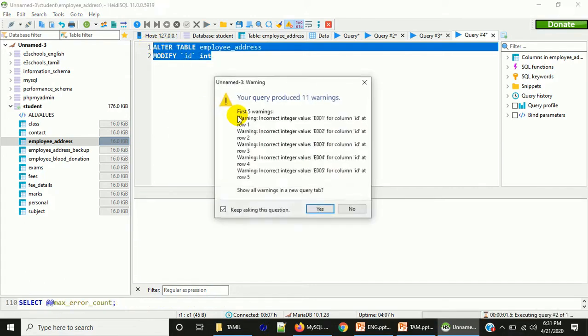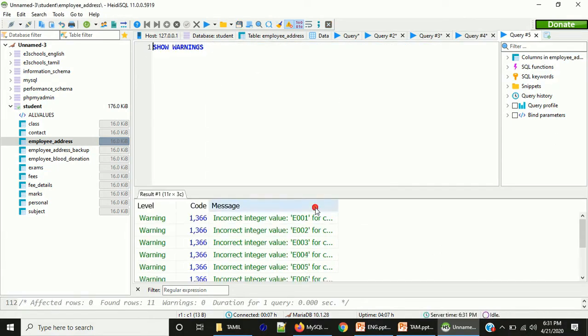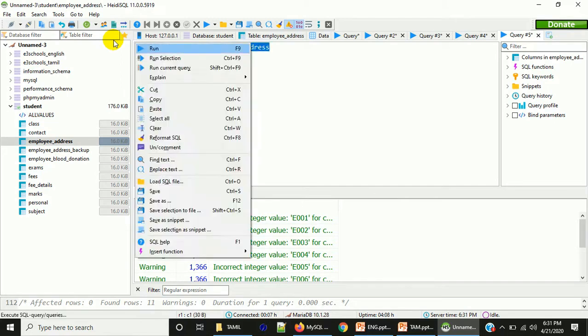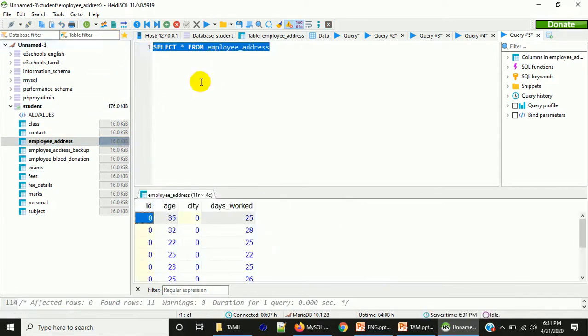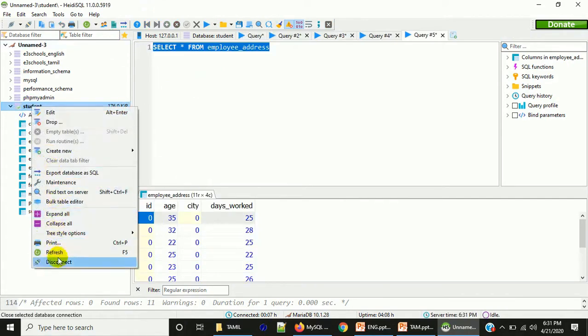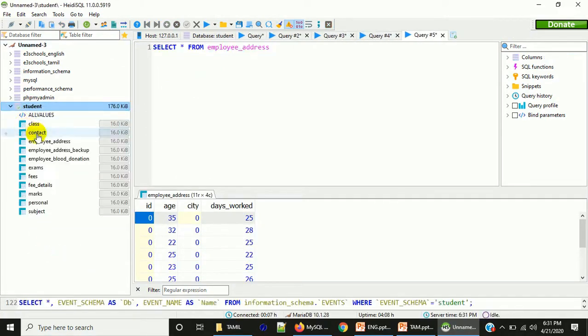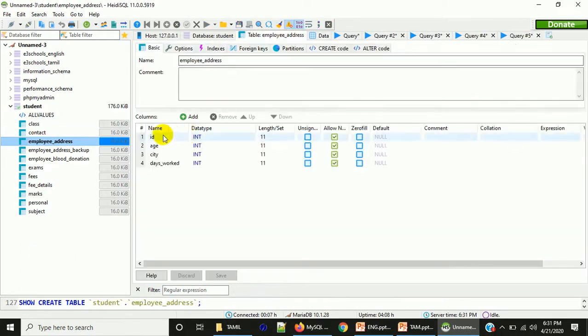It might show some warning because we already have values like E001, E002. It will remove these values and add 0 by default, so it will show us a warning before replacing that. Okay. Now we will again use the select query. We'll refresh the database and check the exact data type used for id. So it has been changed from varchar to integer.